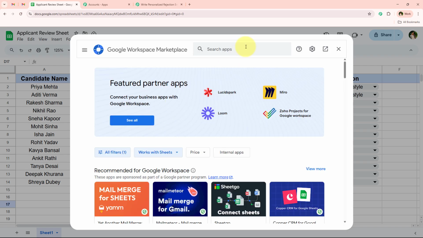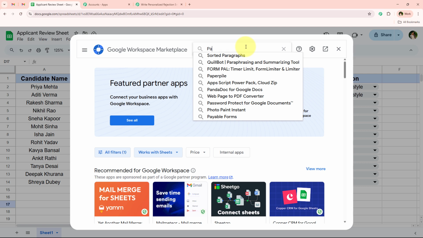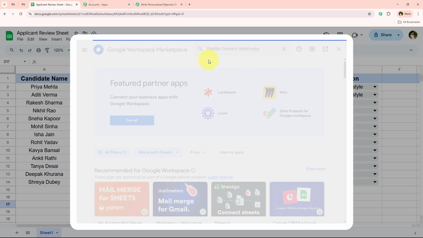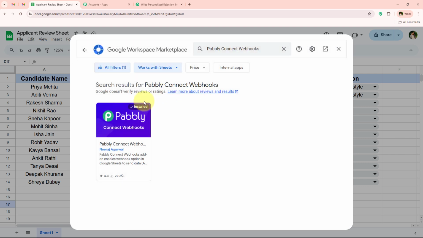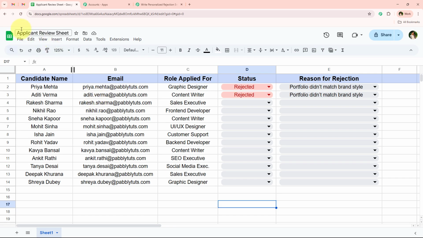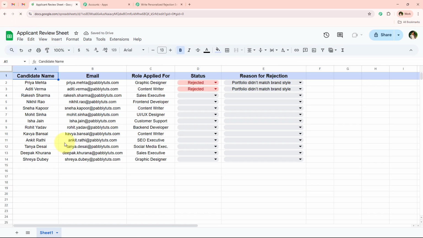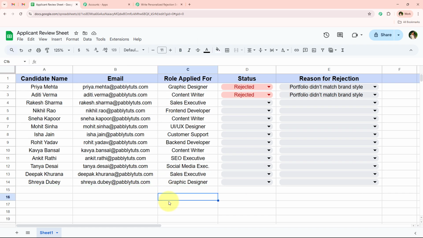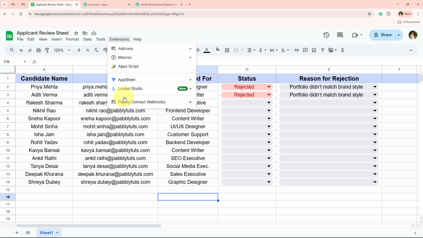So I'm simply going to search for the same, which is Pabbly Connect Webhooks. As you can see, I have already installed this extension. If you want to install this, you're going to get the option of install right over here, and you can install the extension right from here. And once you install the extension, you have to refresh your spreadsheet. It is a really important step that you refresh your spreadsheet, and after refreshing, you're going to see that the Pabbly Connect Webhooks option will appear right over here. If you don't refresh the spreadsheet, you're not going to see this option.